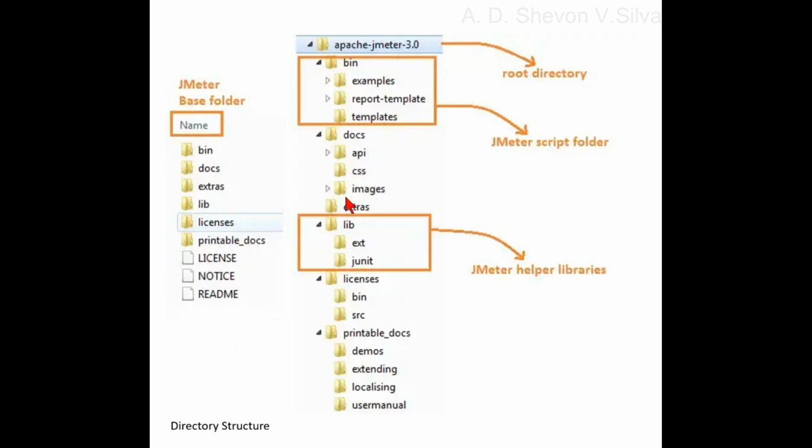Lib directory structure. Ext contains the core jar files for JMeter and the protocols. The reason for the separation is that JMeter searches these jar files for JMeter specific classes. Startup would be much slower if JMeter searched all the jars in the lib directory.